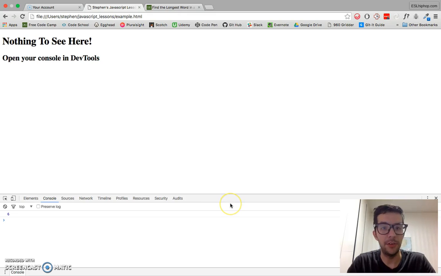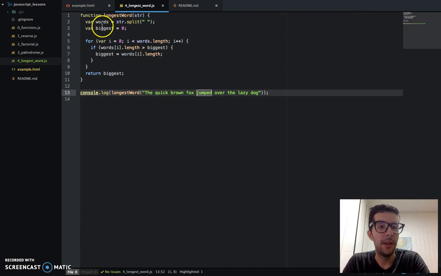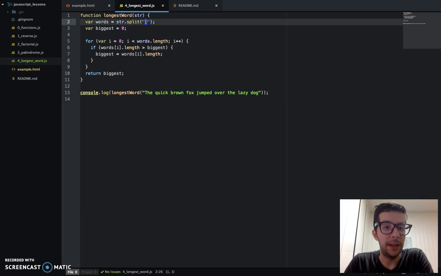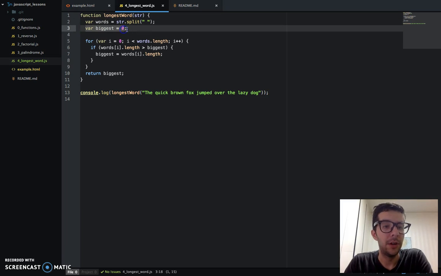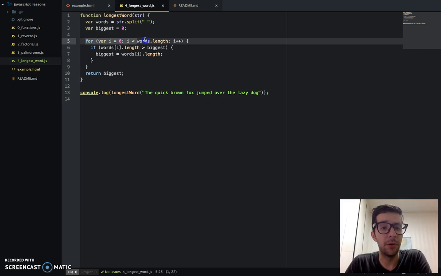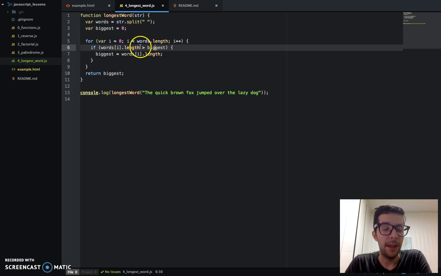Okay, so just to recap here, I've created an array of words using the split method, and I did that by putting in a space between the two quotes right here, so that's very important. And then I needed a placeholder just to remember the length of the biggest word, so I just created a variable called biggest. I iterated through my array of words with a for loop, and I set it up right here, and then I'm just checking with a simple condition.